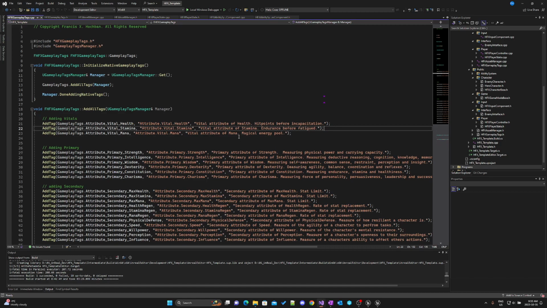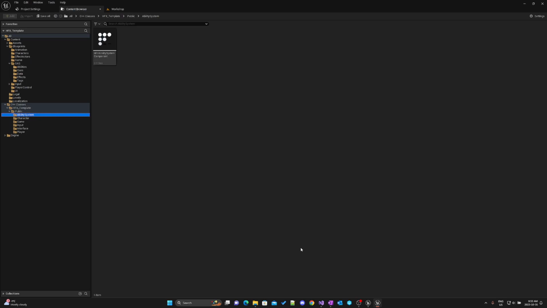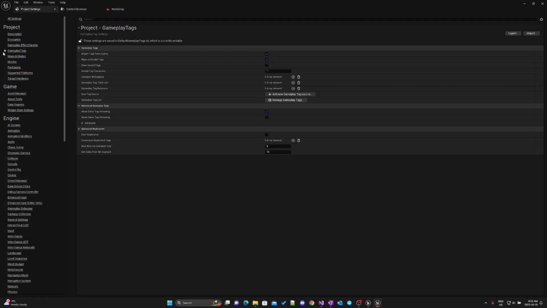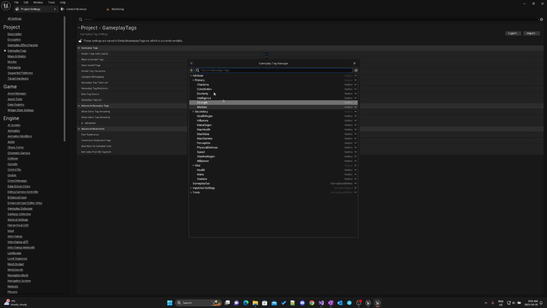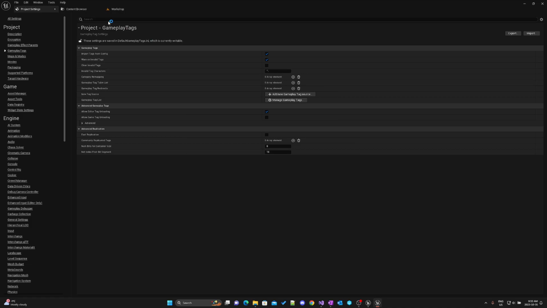So yeah, with that, compiling that and going into the editor, if we now go to the project settings and gameplay tags, and I go and manage the tags, we have them all showing up. I believe they come in alphabetical order no matter what you try to do. And so there are the tags, and so that's working.